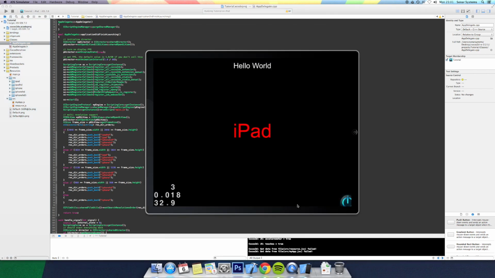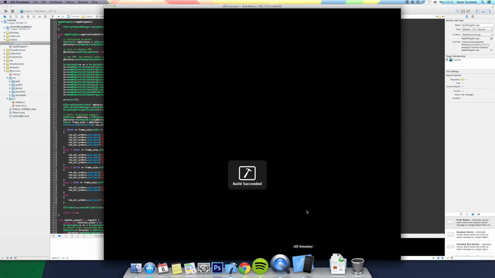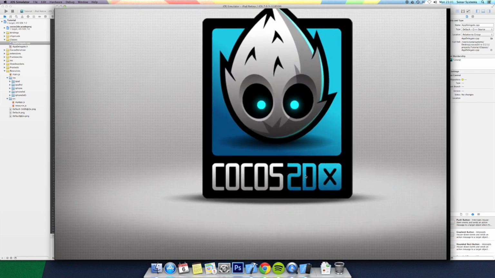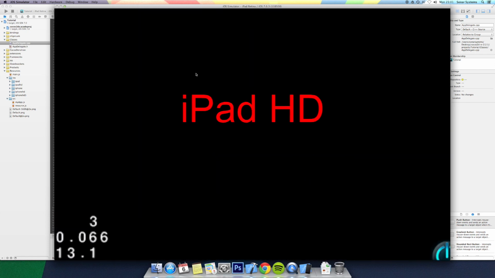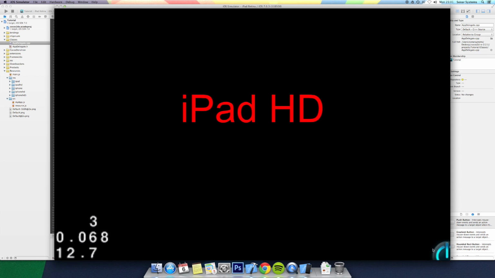There we go, iPad, and again, same bug. And finally, we want to do iPad Retina. I will obviously naturally have to scroll, but you should still be able to see the iPad HD resource being selected from the resource folder, the background and the button itself. Again, that's a little bug, but we'll fix that now.